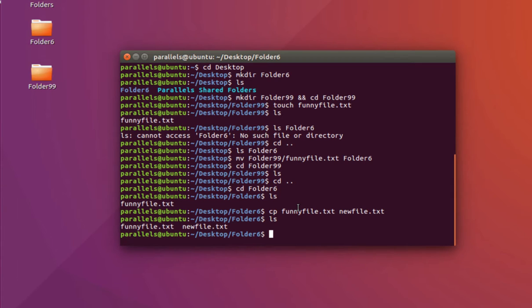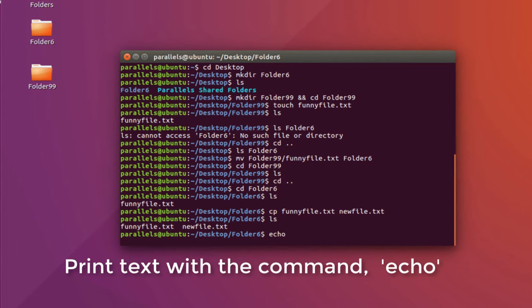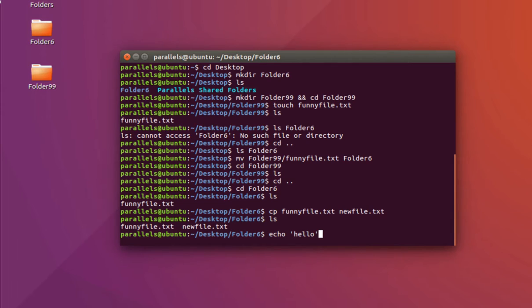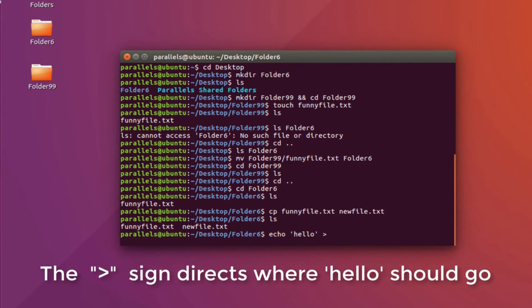We can create content. Echo is a command to print to the screen, or print to the standard output. So let's echo the word hello, and we're going to put that in funnyfile.txt.